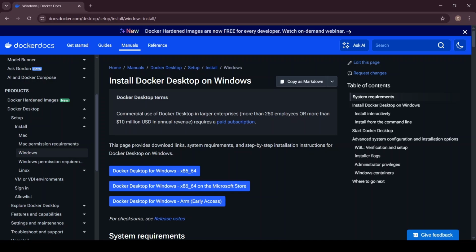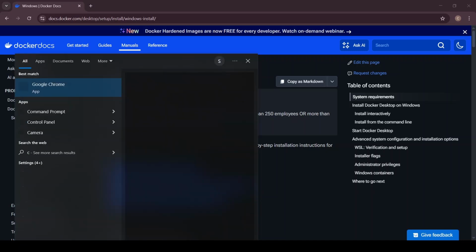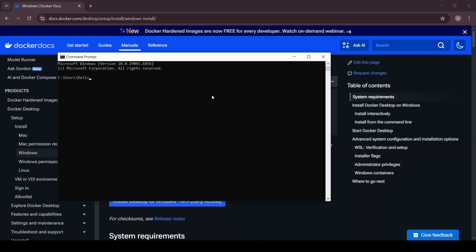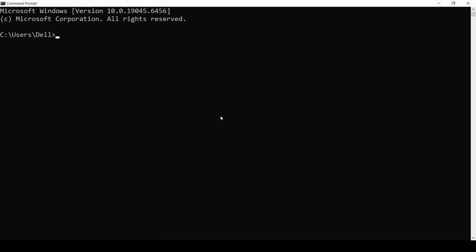We can also verify it from the terminal. Open CMD and type Docker version. If you see the version number listed here, the Docker is successfully installed.